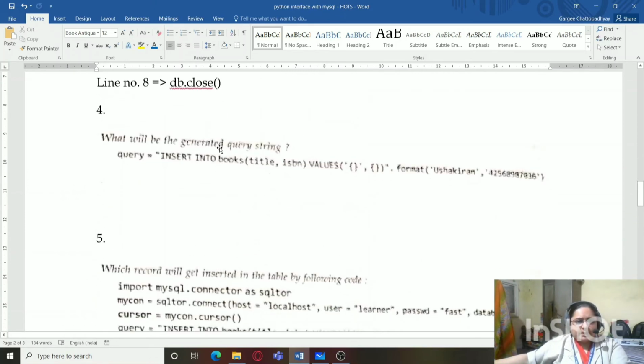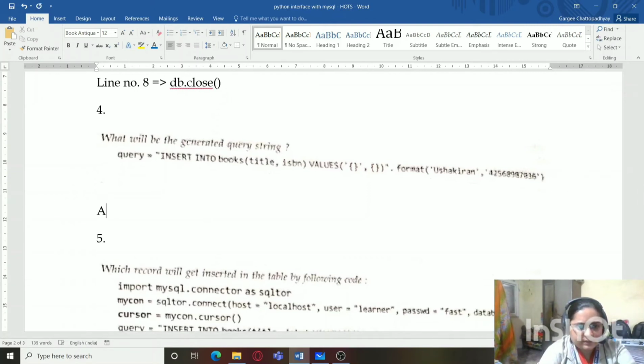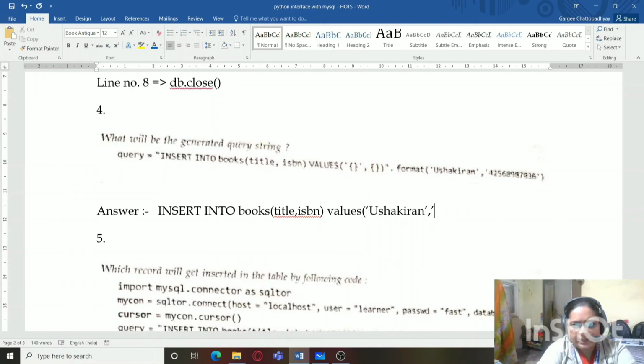Next is what will be the generated query string. So let's write the generated query string over here. So the answer will be: insert into books title comma ISBN values. Now for values, the first one you can see is Usha Kiran, so it will be Usha Kiran, and the second one will be a number.